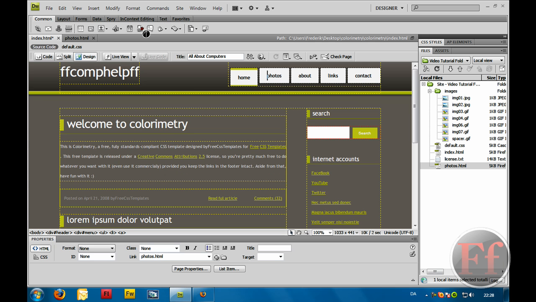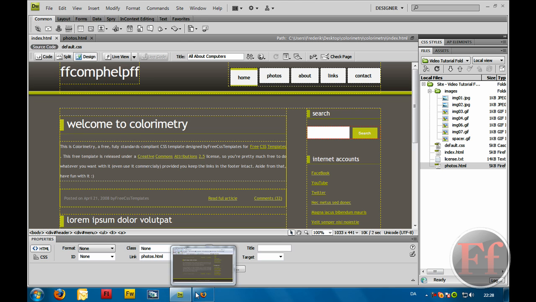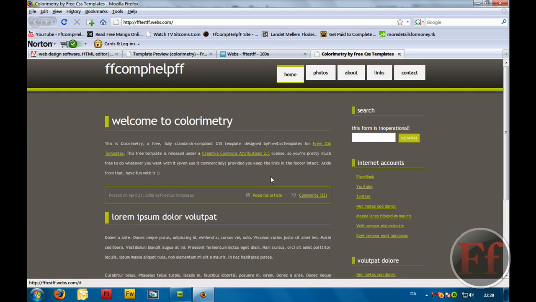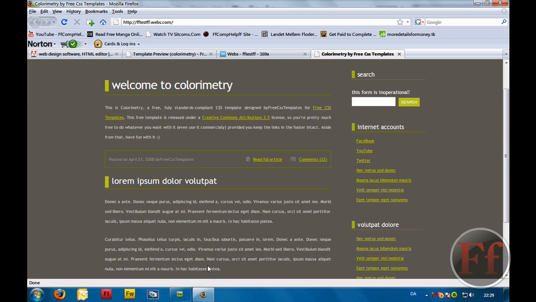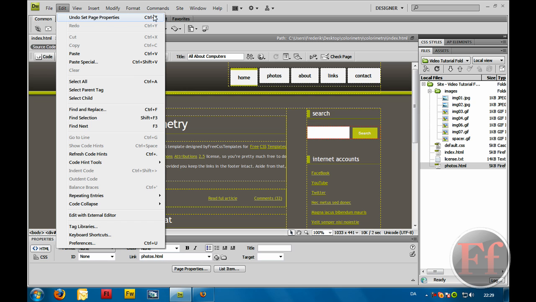That is because we have not saved this yet, which we should have done. But remember to save your files all the time. I mean, every time you do something, save them. If you make a mistake, you can always go on Control Z or Edit, undo something.